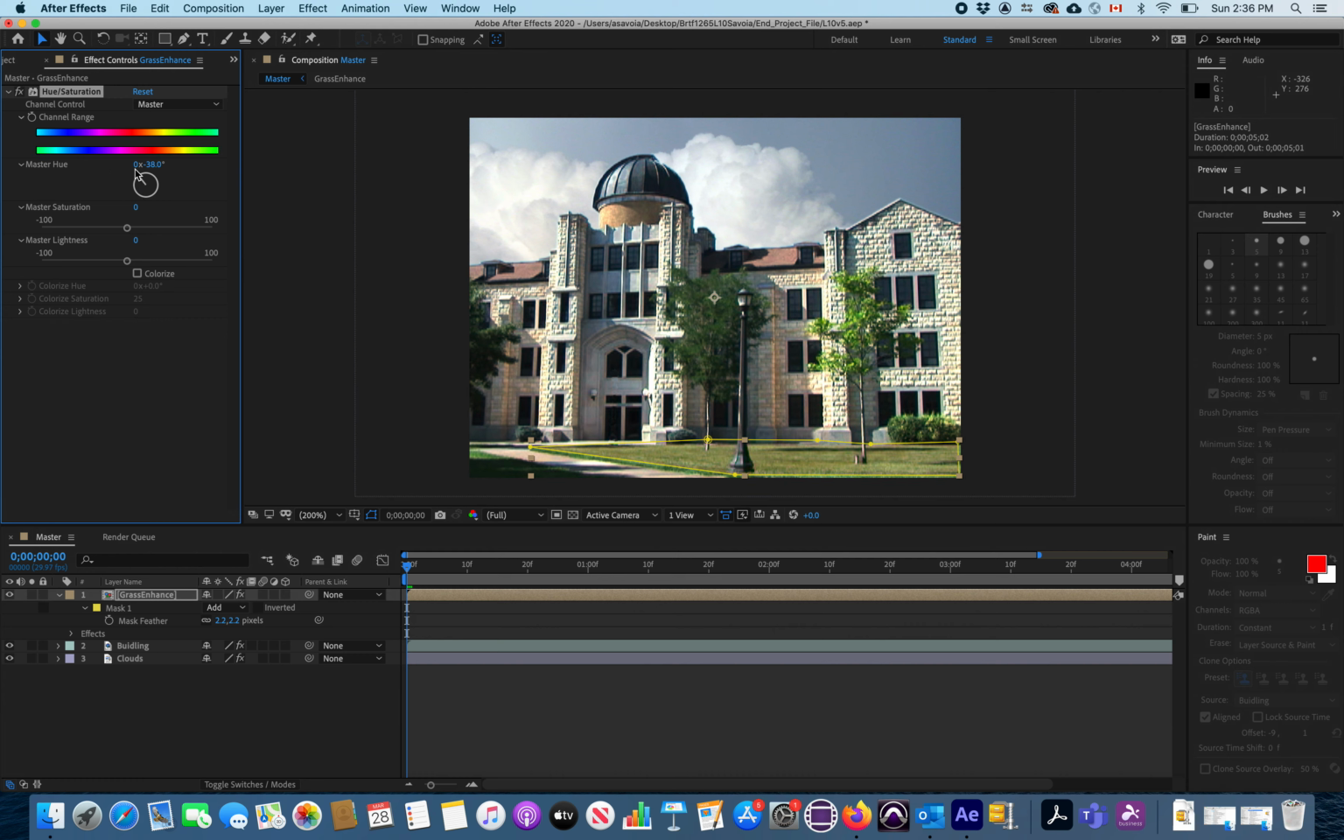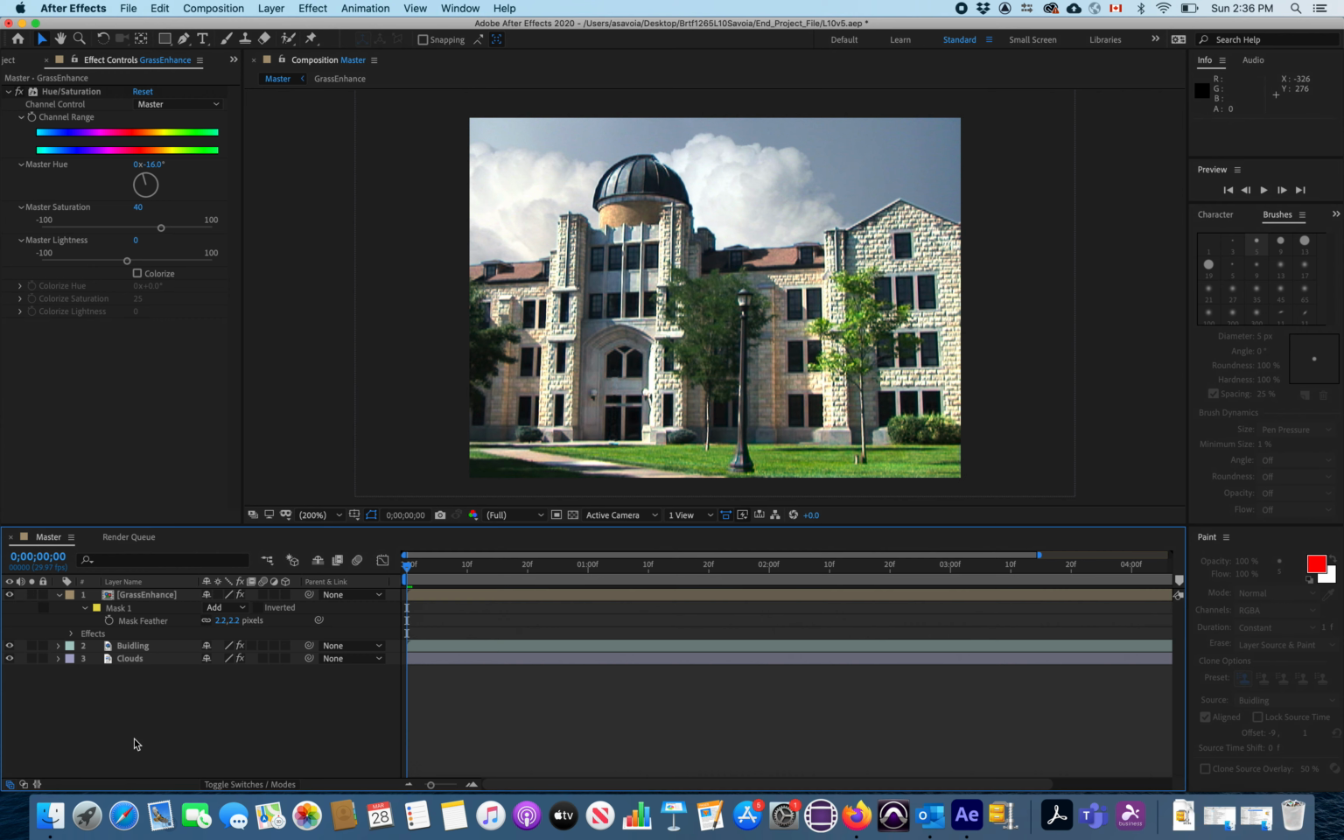So I just play around with these colors. Maybe I'll bring up some of the greens a little bit to liven it up, maybe increase some of the saturation. Look at that lovely grass now. Okay, so basically now you can see when I play that, the grass looks a lot better. So yeah, there's all kinds of cool stuff that you can do with alpha channels.